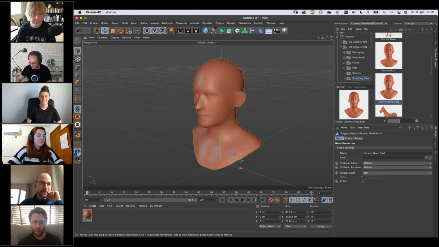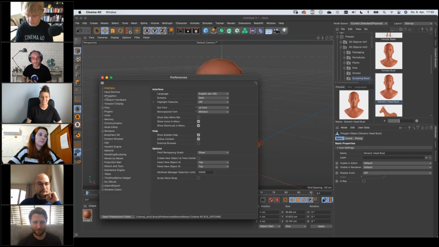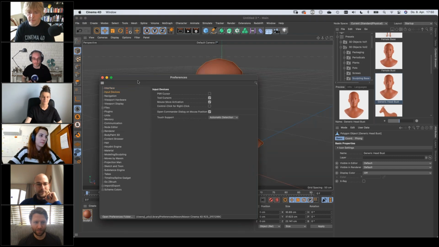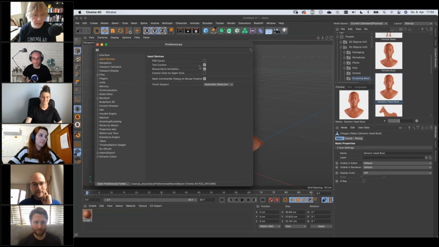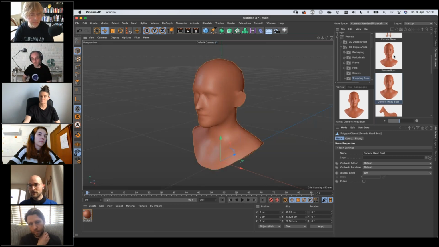But usually when you go to Edit and Preferences, we've got this Input Devices section, and on the Mac, it automatically detects if you have a graphics tablet plugged into your computer or not. On a PC, there is an extra checkbox in this menu here. You can't see it here because I'm on the Mac, but here you can check that you're using a graphics tablet. And then the second question is, how can I make use of the graphics tablet?